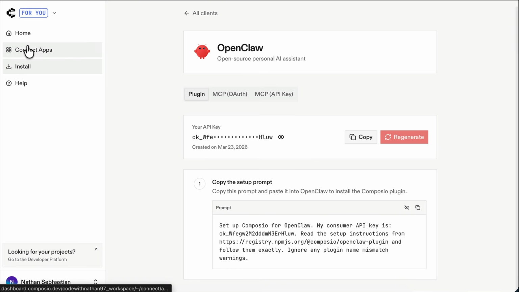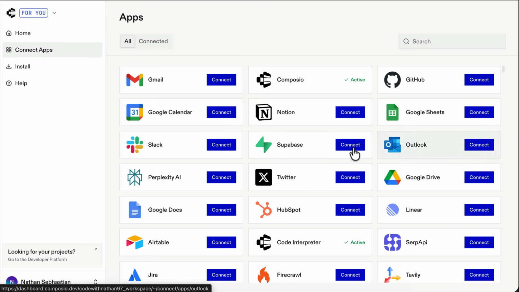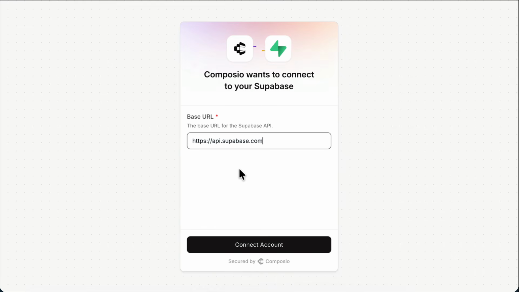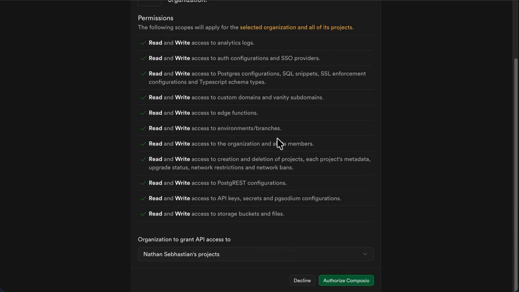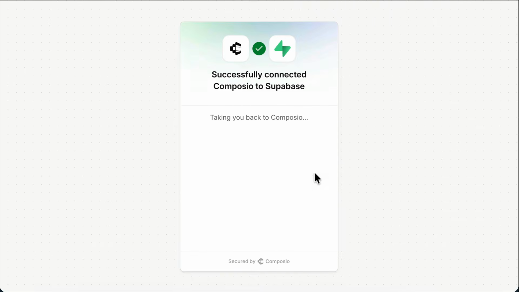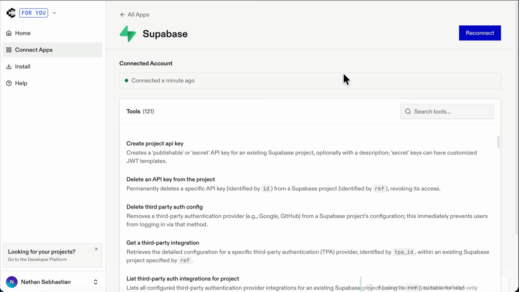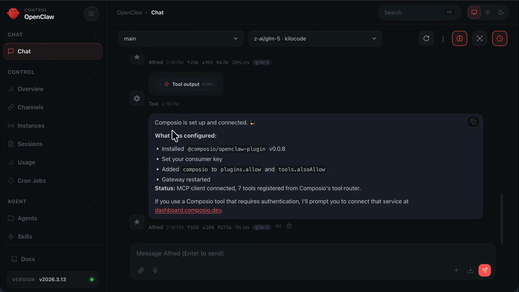and then in the Connect Apps menu, you will see hundreds of apps that you can connect to Composio, including Supabase over here. So click Connect, and then you can configure the API URL for Supabase. This is useful in case you are self-hosting the service. But if you're using the managed service, then just click Connect Account. And on the next screen, you can view all permissions requested by Composio. You can read them first, and when you're ready, click Authorize down here. And with that, Supabase is now connected with Composio. We can view all tools available for the agent to call over here. But that will be all we need from Composio. So let's go back to OpenClaw, and you can see the plugin is now configured and connected to the agent.